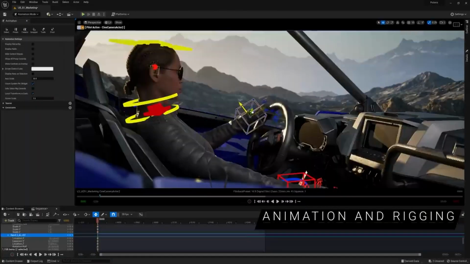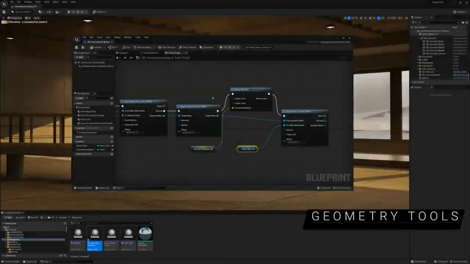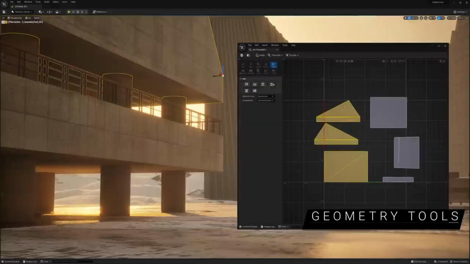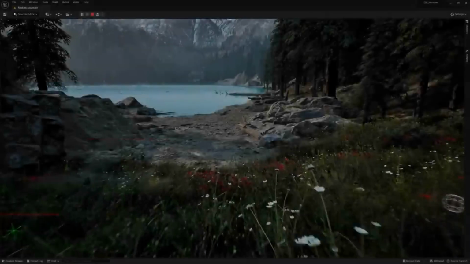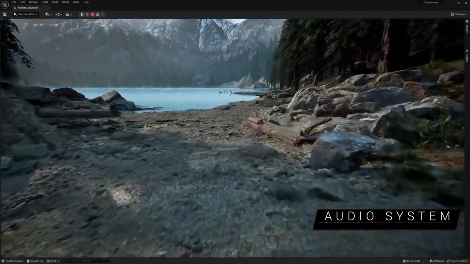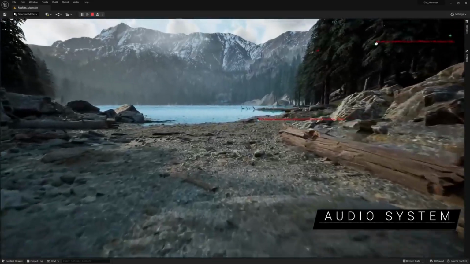Improvements to Sequencer include support for constraints. Enhancements to the modeling toolset include new functions for geometry scripting, UV editor improvements to handle more complex assets, and a new pattern tool. Last but not least, MetaSounds now offers additional node types, support for various multi-channel output formats, and enhanced usability.